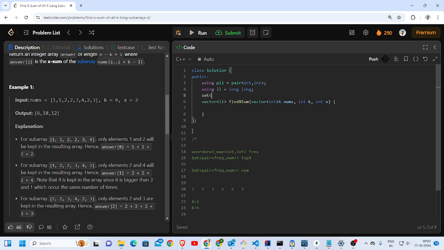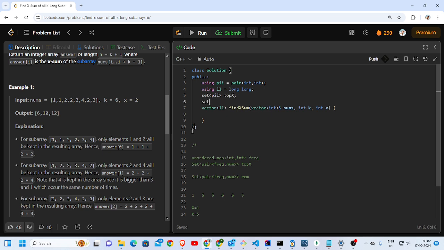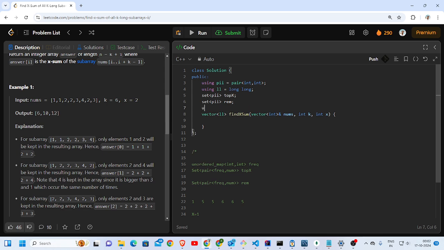A set of pair of int comma int, that's going to be top X. Set of pair, it's going to be remaining elements, and I'm going to have a frequency map. Since this is going to just store the frequency and not the sum, I don't require long here.